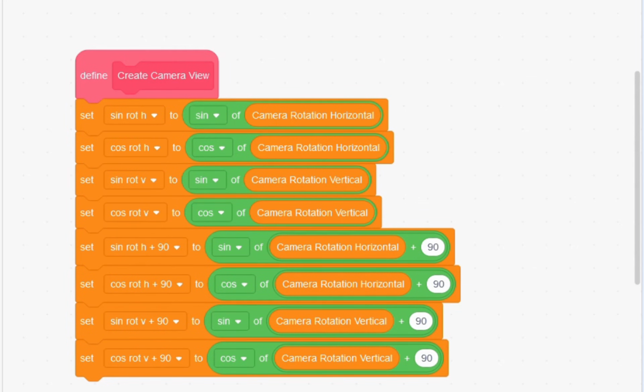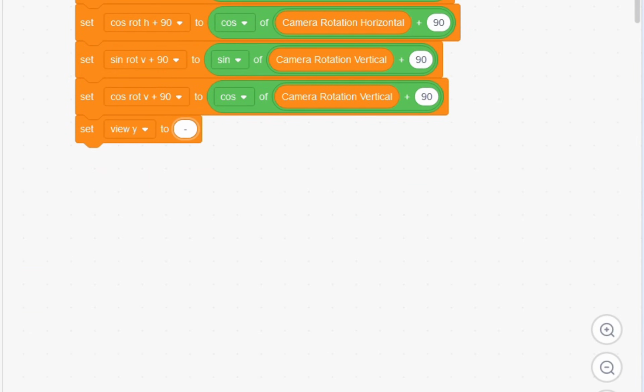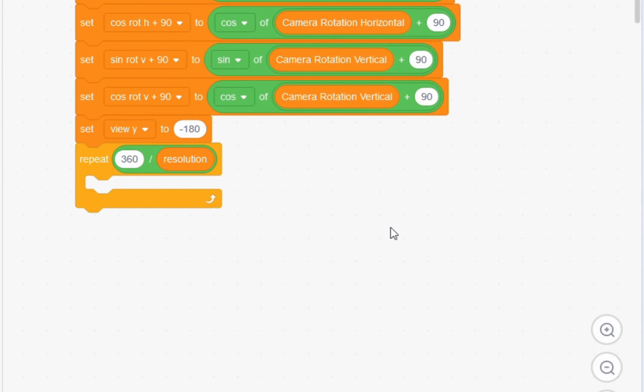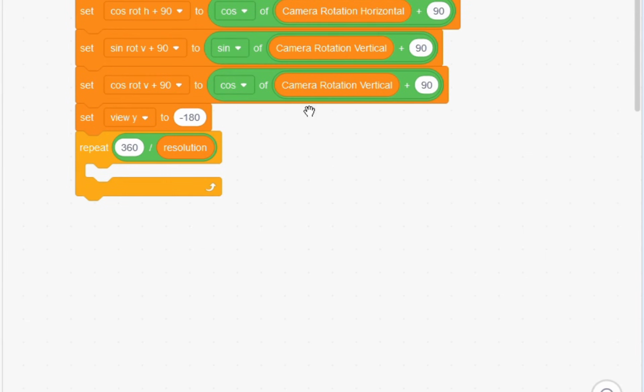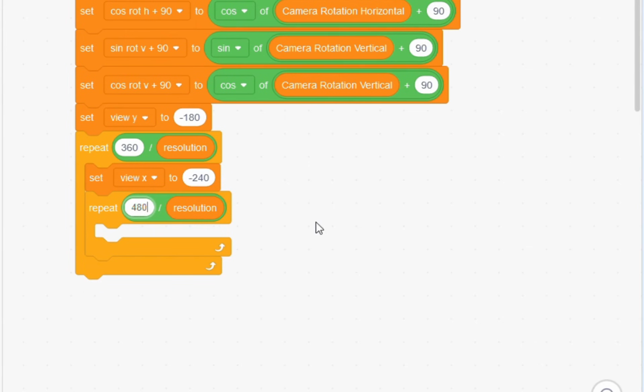Now we can cast our rays. We'll set our view y to negative 180, that'll be the bottom of the screen, and then we'll repeat for all of the rows, 360, and then we divide that by resolution. So this will mean that a lower number for our resolution variable will actually result in a higher resolution, which is a bit counterintuitive, but best to do it this way, so our screen will always be fully filled. Now we can do the same for our view x, set view x to negative 240, and then repeat 480 over resolution.